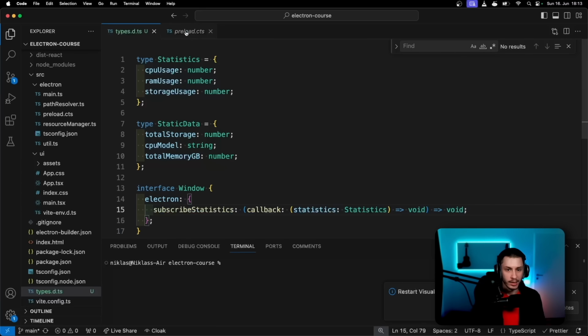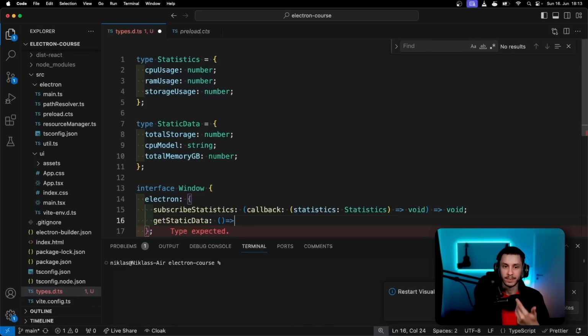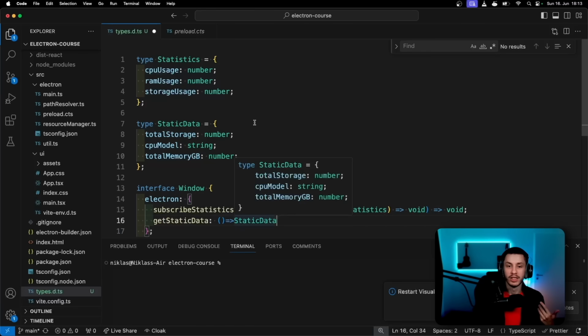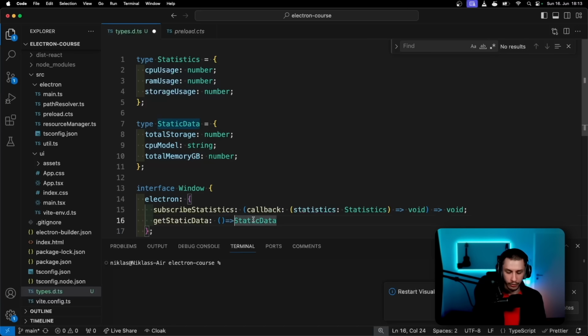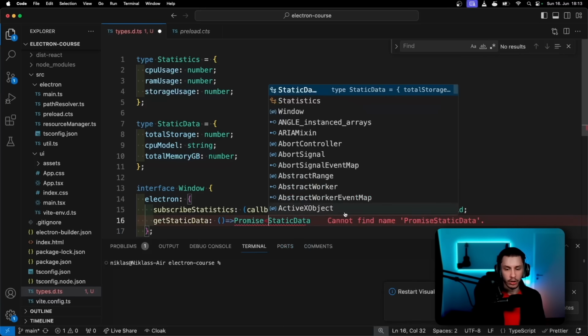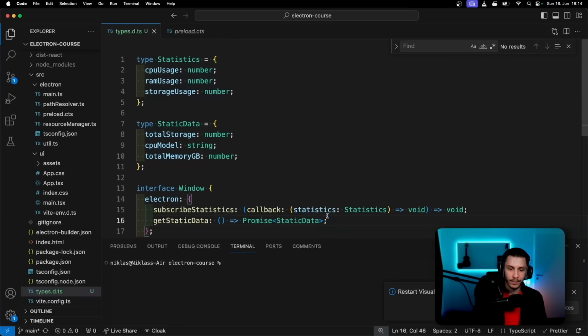And then once again, we also copy over the get static data method right here. And get static data will of course also be a function, but this function actually expects a return value, which of course is the static data. But because we need to await the static data, as you might remember, we of course need a promise of static data right here. And now we basically already defined our window.